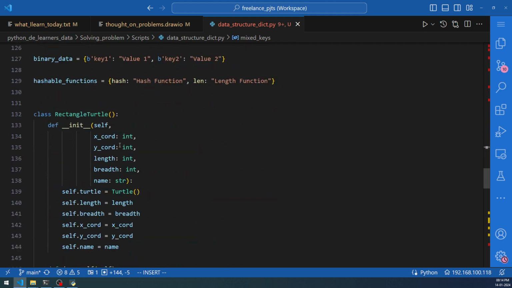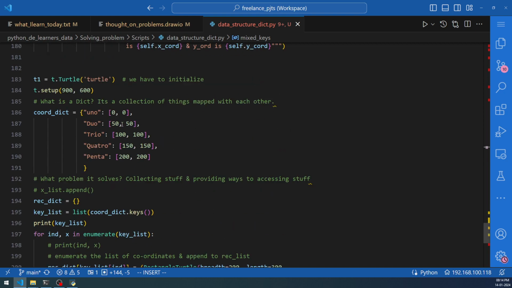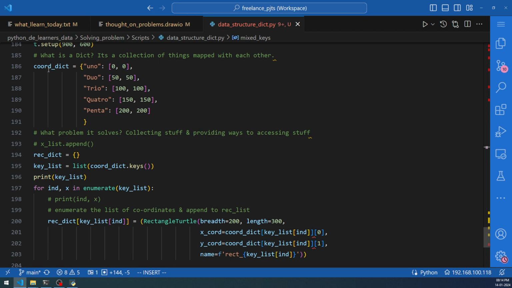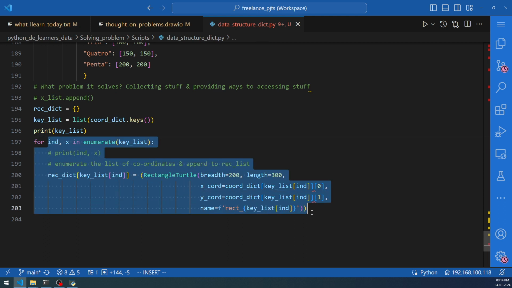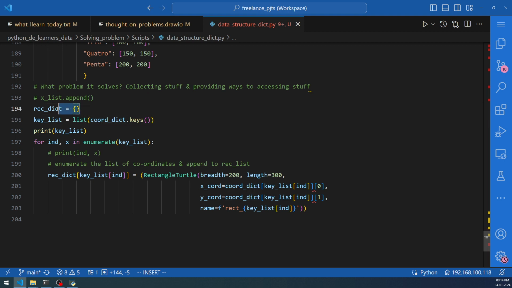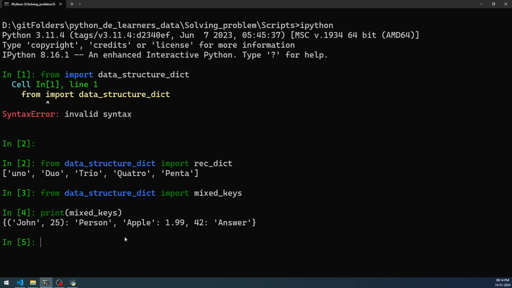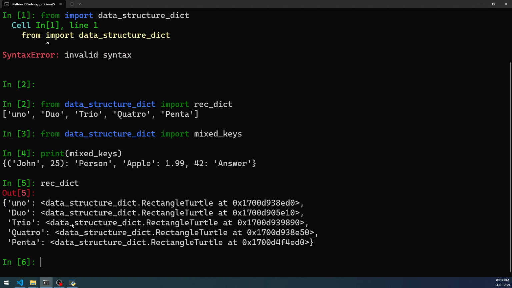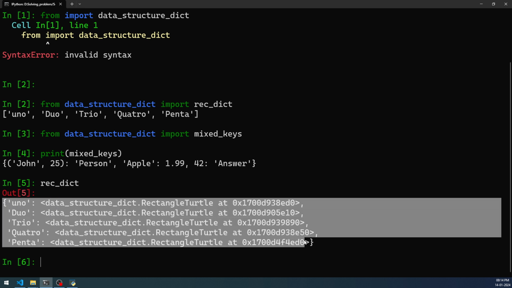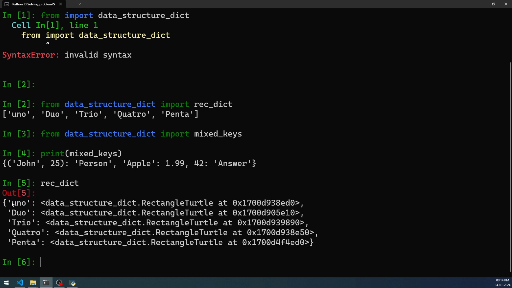As I already told you, the entire script has been executed. That means it has looked at this coord dict also. It has created this rect underscore dict, and then it has run this entire for loop also, meaning this rect underscore dict is already populated. So let us see that. Let us do rect underscore dict and press enter. You can see that the output is showing that it has the names uno, duo, trio, quattro, penta, and it has an object assigned to each of the names.